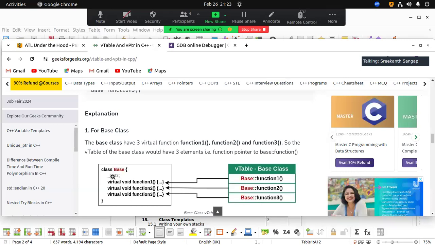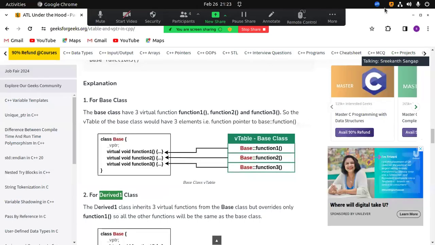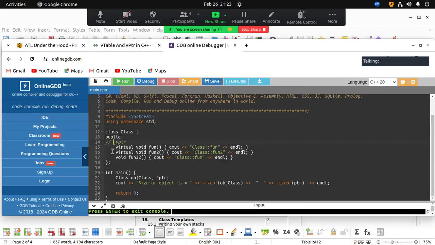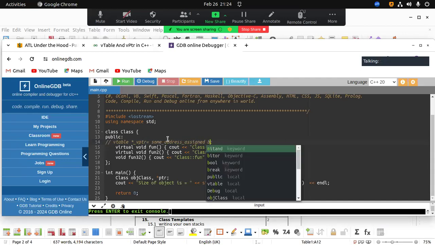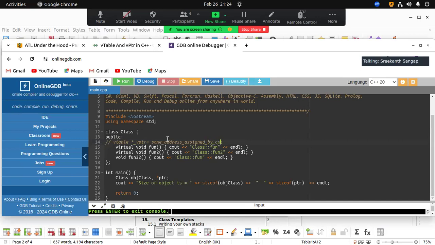There is going to be a pointer. What the return type is, we don't know, because this is pointing to a vtable. So the actual syntax can be vtable star is equal to some address assigned by the compiler. It's going to be like this.